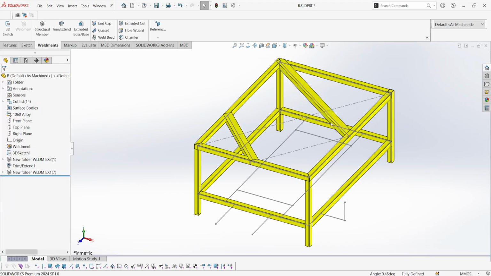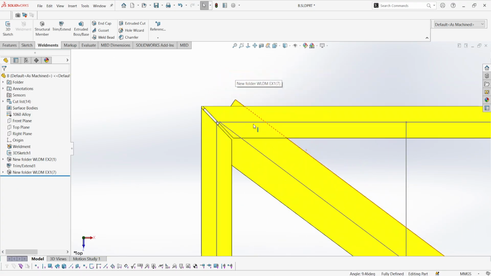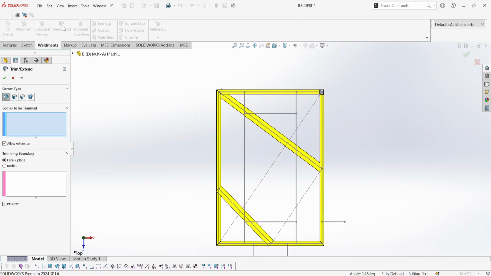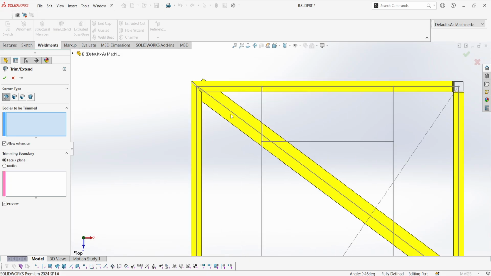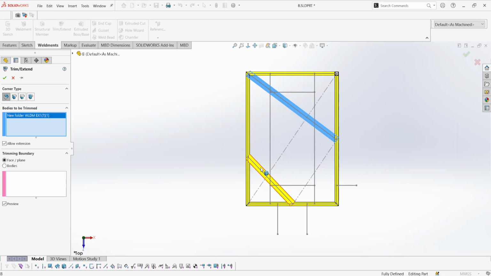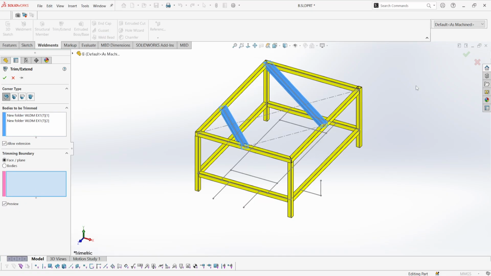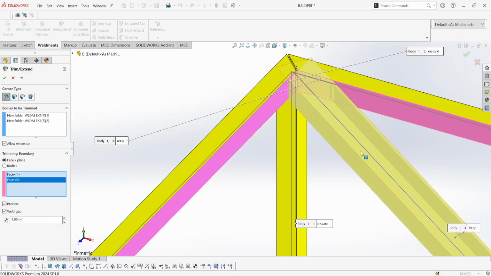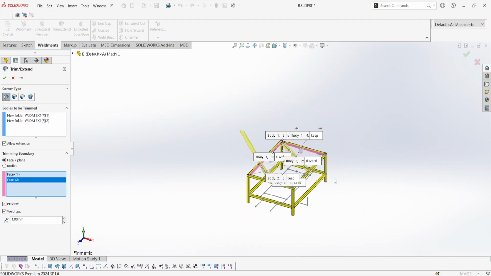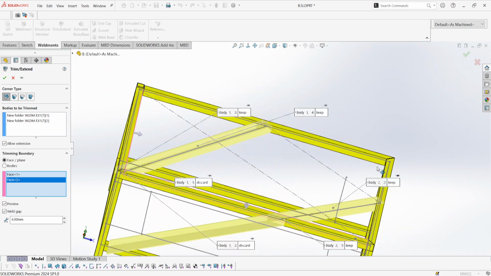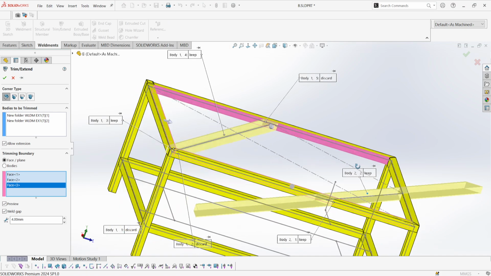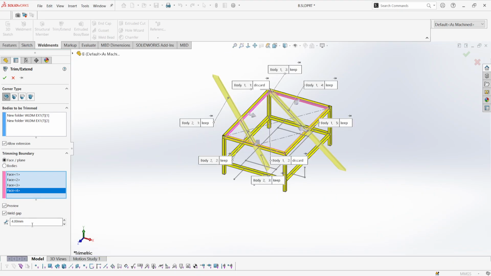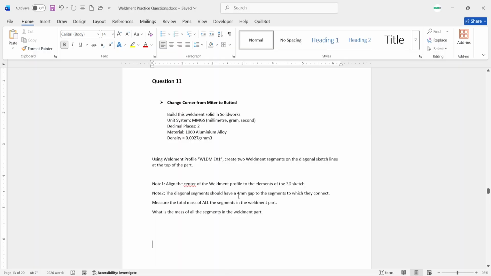Okay. So you can see we have some extensions over here we need to trim. To do that, we just go to trim and extend. So bodies to be trimmed, these two bodies, and then the trimming boundary. With the trimming boundary, we are going to select this face, then we select the other faces as well, this face, and then this face as well. And we are to maintain a weld gap of 4 mm according to the question.